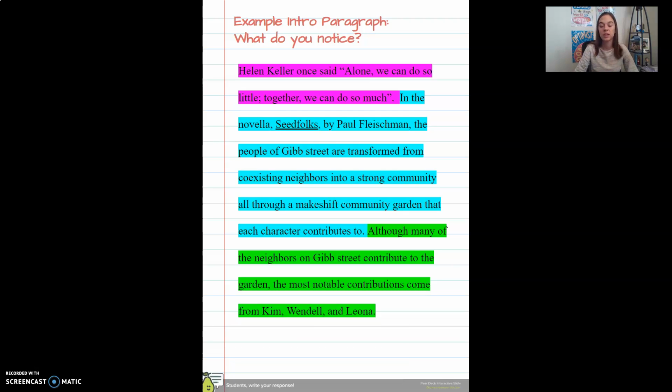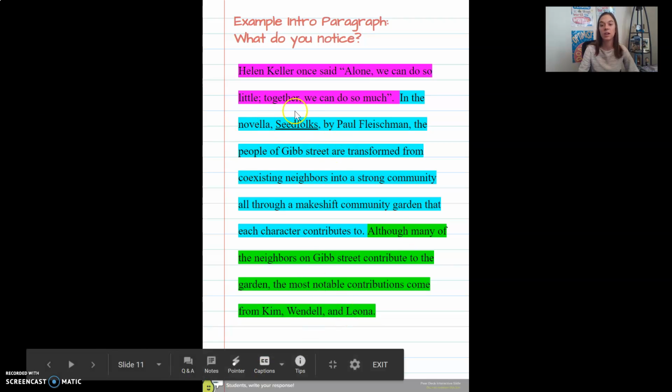This is from our mentor text. Helen Keller once said, "Alone we can do so little, together we can do so much." In the novella Seedfolks by Paul Fleischman, the people of Gibb Street are transformed from coexisting neighbors into a strong community, all through a makeshift community garden that each character contributes to. Although many of the neighbors on Gibb Street contribute to the garden, the most notable contributions come from Kim, Wendell, and Leona. All right? So this is our whole intro paragraph right here. Let's talk a little bit about each piece and how it works.